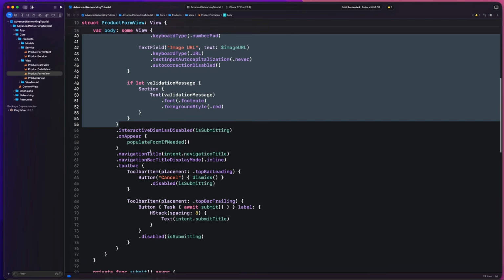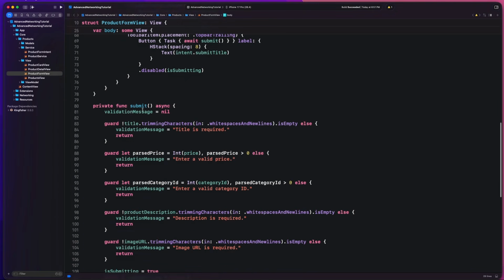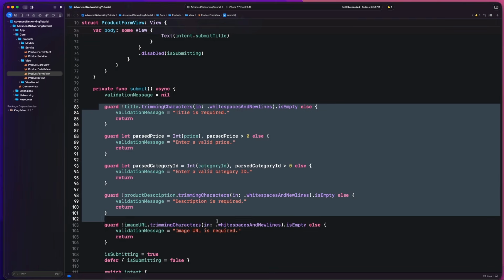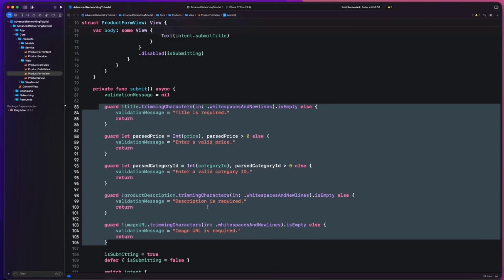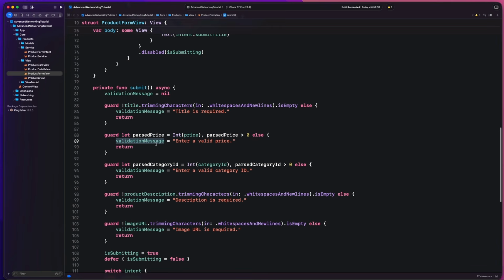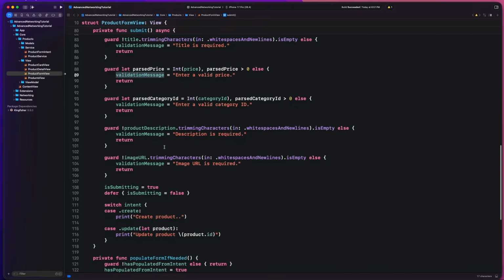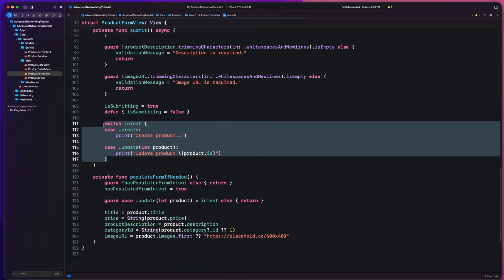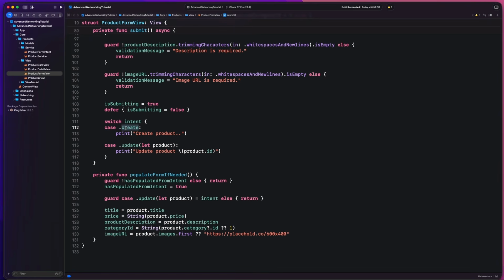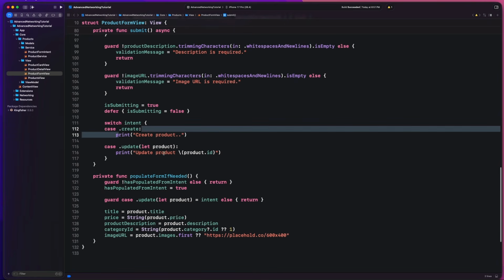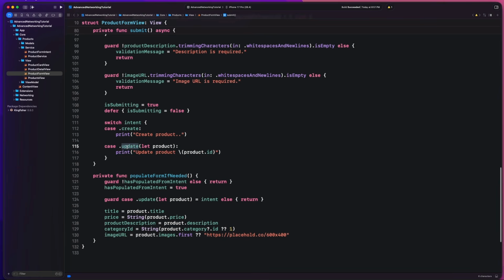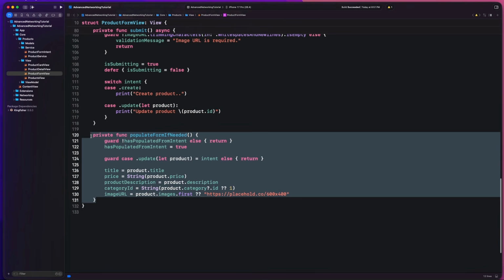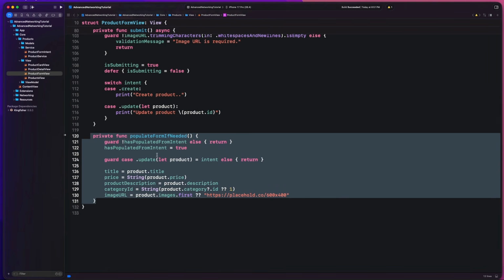So in our action button, guys, when we try to create a product in this submit function, we run some guard checks to make sure that all of the necessary data that's required is there. If not, we populate this validation message so the user can see, hey, you need to enter this data in order to actually create this product. And then we do a switch on our intent. So if we're in the create intent, which is what we're going to be starting with, we create our product here. We will then move into updating our product when we get to the update section. And when we get to the update section as well, when we launch this sheet, this is how we populate the form with product data for the product that we will be updating.